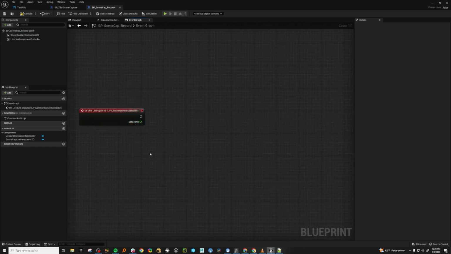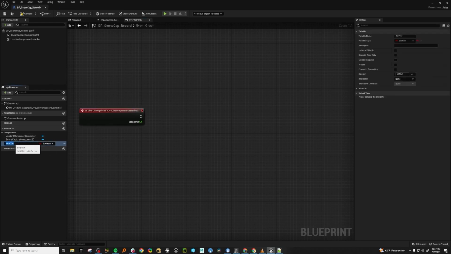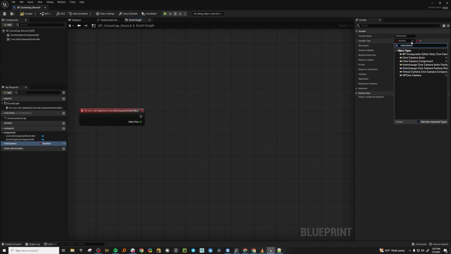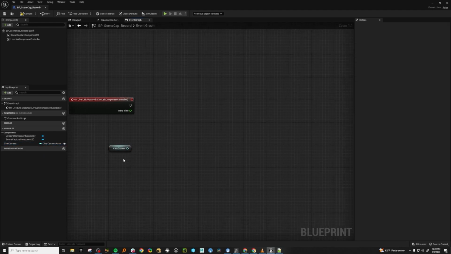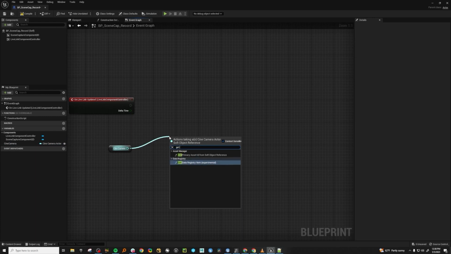What we want to do is pull in a cine camera to match all of the lens information onto our scene capture. So let's pull in a variable and call that cine camera, and the type will be cine camera. Make that public so that we can set it on the actor in the level. Let's bring that cine camera in. We want to get the component, because that's where all the lens information lives.